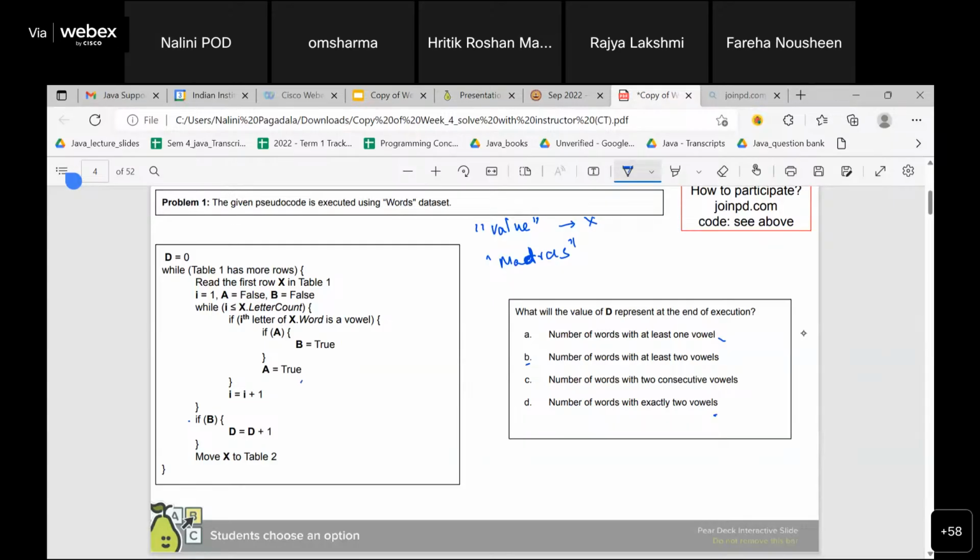We will go back and check whether I is getting incremented. I is getting incremented here. The if block won't be executed, but I equal to I plus 1 will happen, because I equal to I plus 1 is inside the while loop. So I will become 2 this time. 2 is less than or equal to letter count, yes, 2 is less than or equal to 5. It's true, so we go inside the while block. If the ith letter of x dot word is a vowel, yes, A is a vowel, right? Yes, these statements will be executed.